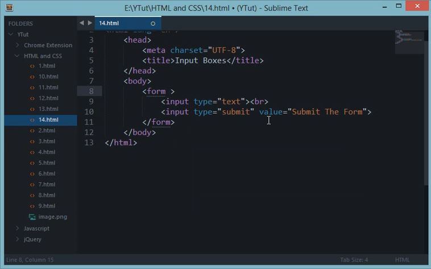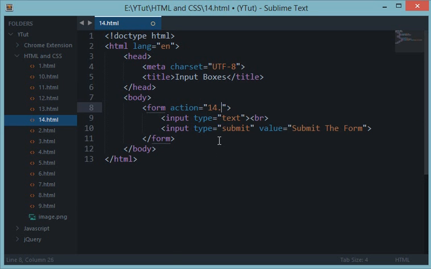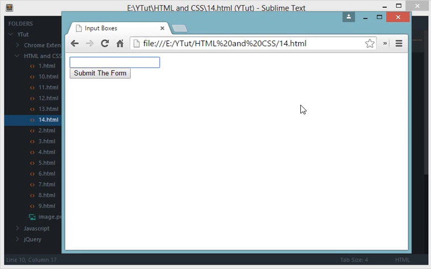For that we have the attribute form action. Now form action would pass on the data entered by you to the file or the URL we specify in the action attribute. So let's see. If I specify the name of this file itself, then the form would basically send all this data to this page itself, and this page literally does nothing with the data, so that should be okay for us. And let's reload this. And now let's see, I type hello world and submit this form.